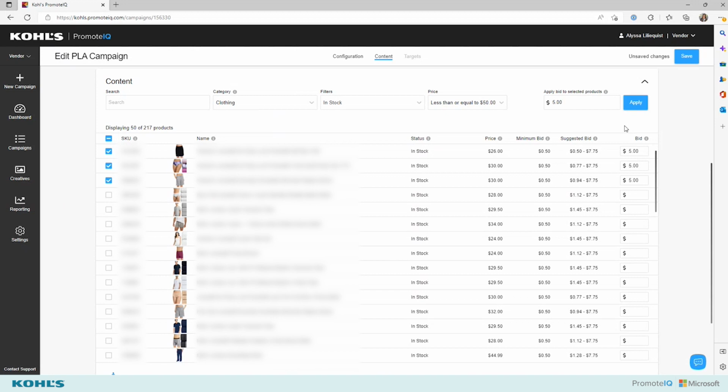The final consideration is the product sale price. A good rule of thumb is that you don't want to bid more than 50% of the price of the item. So in this case, because the selected items are priced well above the suggested bid range, we'll input $5.